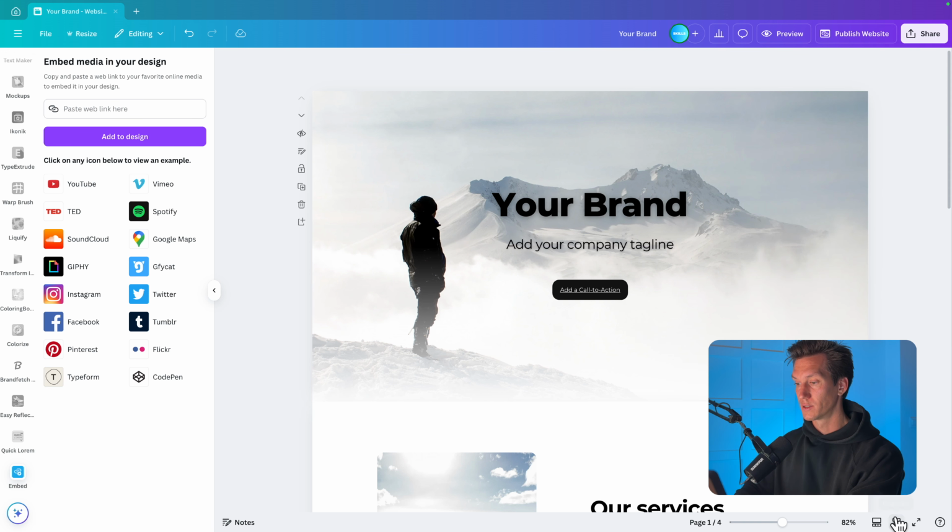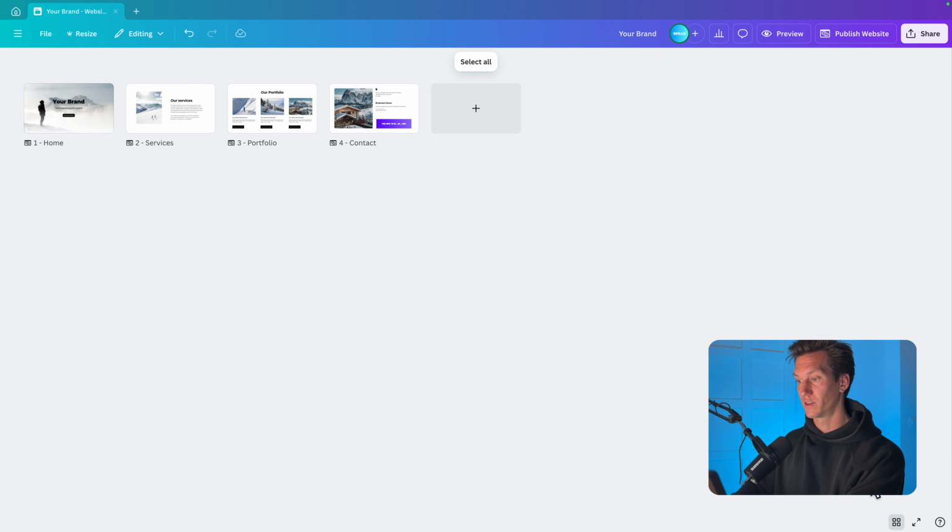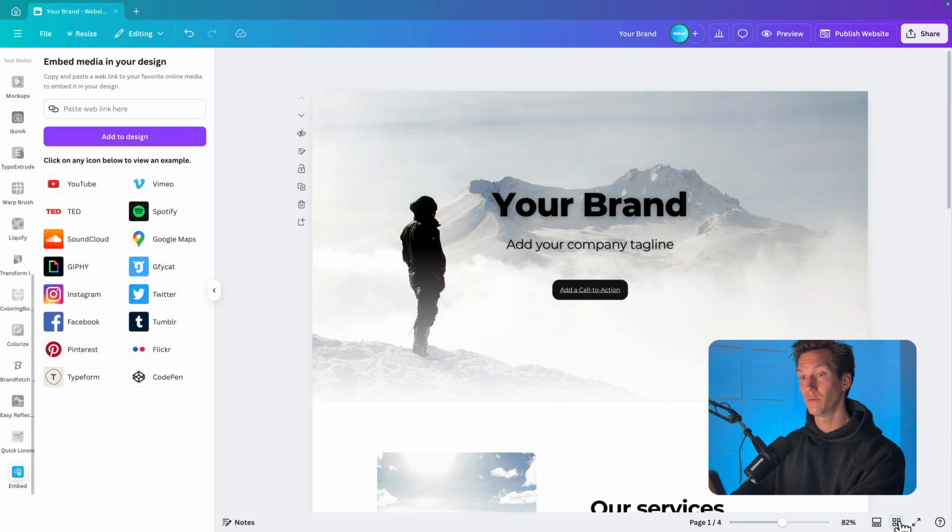And we're going to this grid overview here at the bottom. Now you have the overview of all the pages, and we're just going to type in the name. So here we type in home. Here we type in services. We'll type in portfolio. And we type in contact. As soon as we have that, we close the grid view and we can just publish the website again.